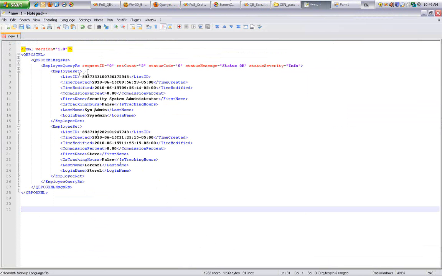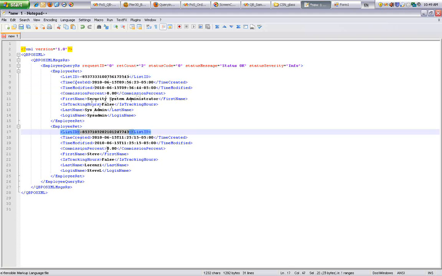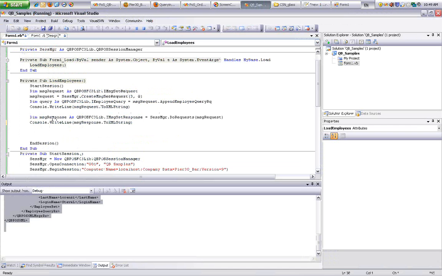As you can see here, this is the list ID of the employee object. So this is how we can reference this object. This is the edit sequence number. It shows when it was created, some other information about it, and what the names are. Here's some more stuff. Now, if you know how to use XML a lot, you can just go through every single node and get all the data you want. You might even be able to cast this into a class and, boom, there you go. But I'm not that crafty right now.